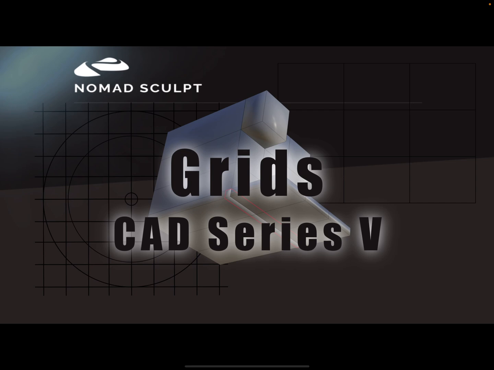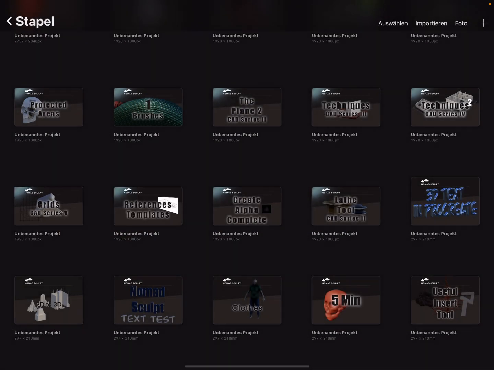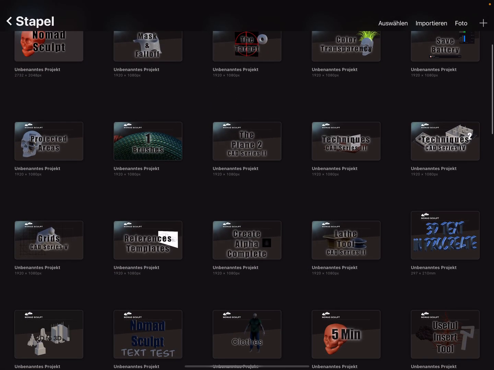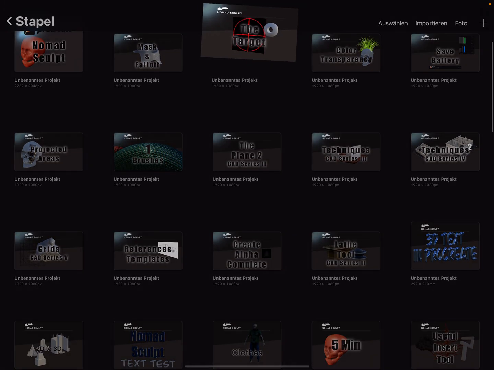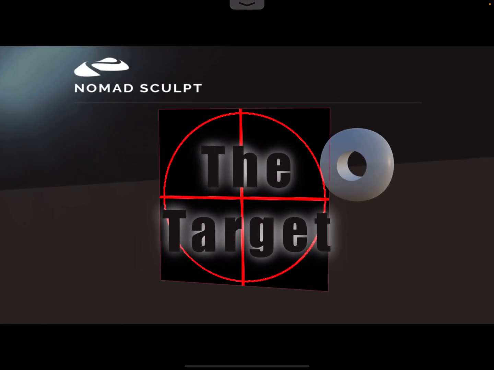Nomad Sculpt CAD series 5: grids. Sometimes it's useful to use grids for low poly, to cut them into equal pieces or something else, or to find the midpoint. I did a video that also helps. It's this target video, and you can find it on the YouTube channel.